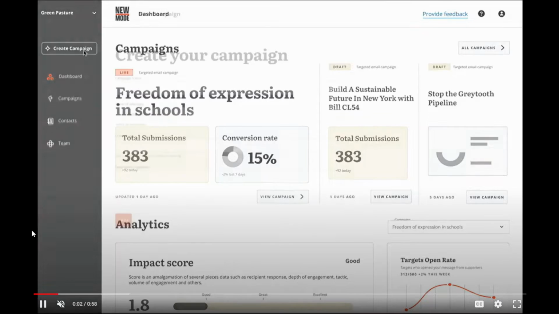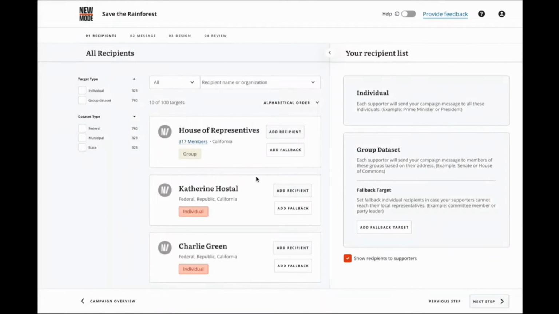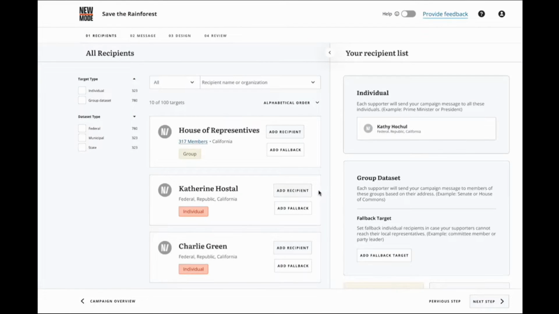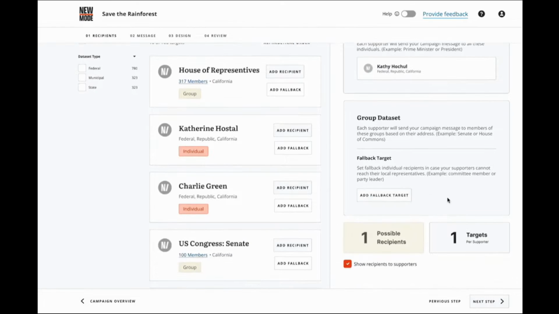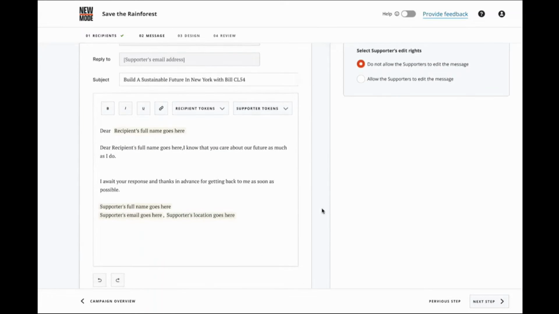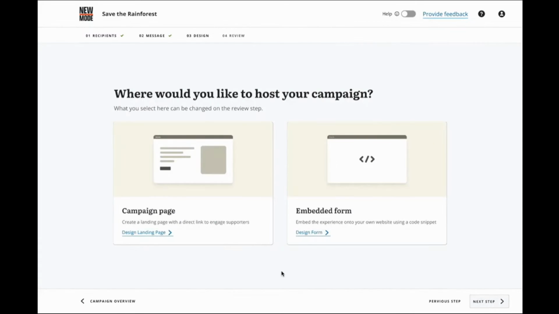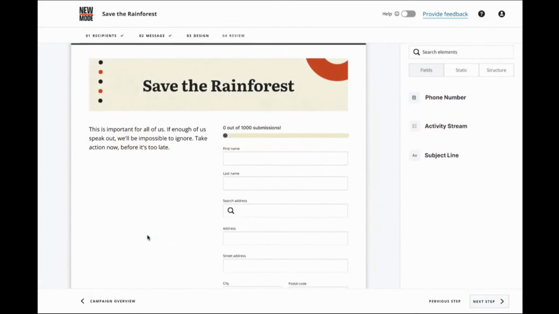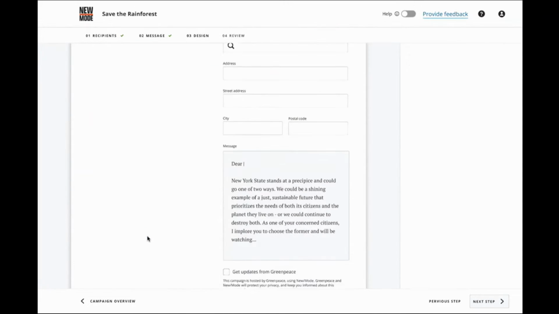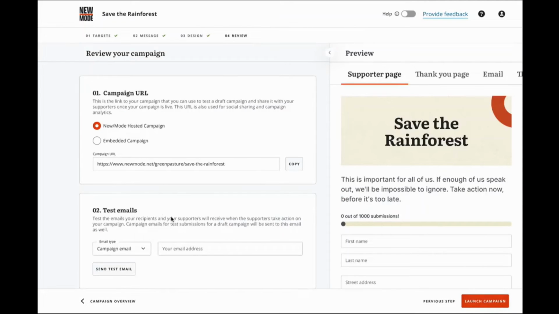Alright, this is our dashboard of the platform. This is when a user creates their first campaign. They give it a title, description, and proceed. The first step is selecting the decision makers, which could be a group of decision makers or a single decision maker. Next step, this is the campaign email that gets sent out to the decision maker. Third step, designing the campaign page, what the look and feel is going to look like for that campaign. When the supporters come in, this is the supporter form design. They can adjust it as much as they need.